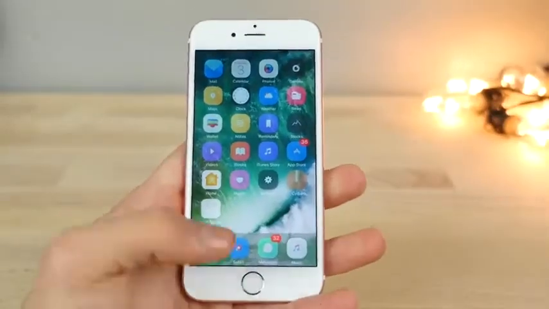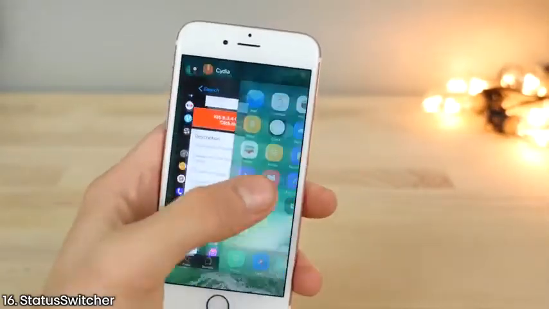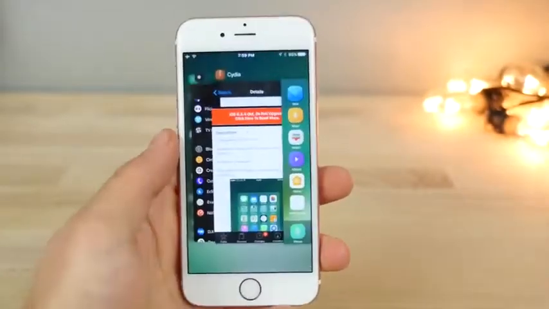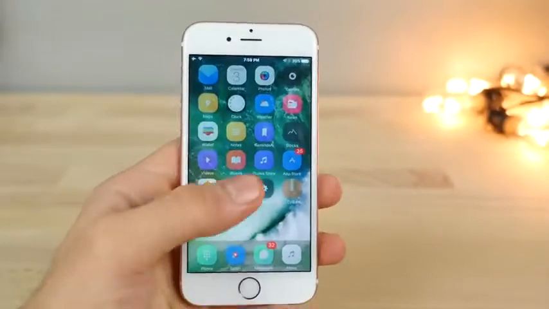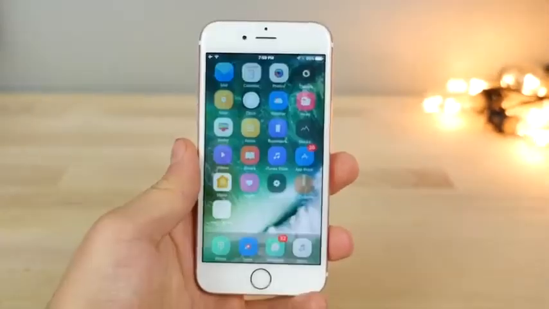A very subtle one, but Status Switcher basically allows you to keep your status bar when you double tap the home button to open up the app switcher. You will still have it up here, so it's no longer disappearing. Now that's pretty much what's new.